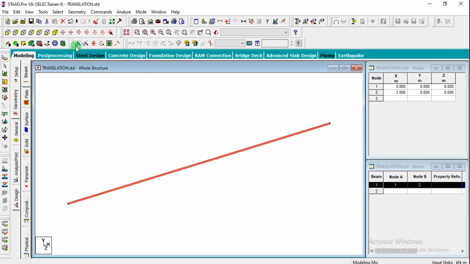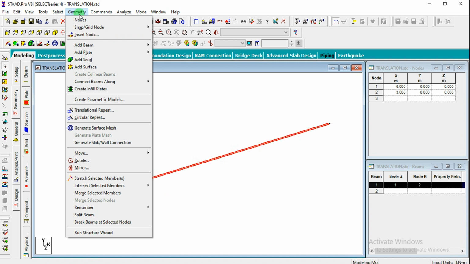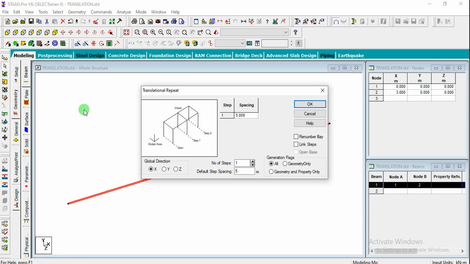If you want to repeat this beam and create a geometry, simply select the beam and you can go for the translation repeat icon here in the toolbar, or you can go for Geometry and you will have a translation repeat option. Okay, so simply go for translation repeat. Translation repeat is nothing but a type of copy. Okay, so you can copy this beam or you can create multiple copies of this beam in different directions like x, y and z.